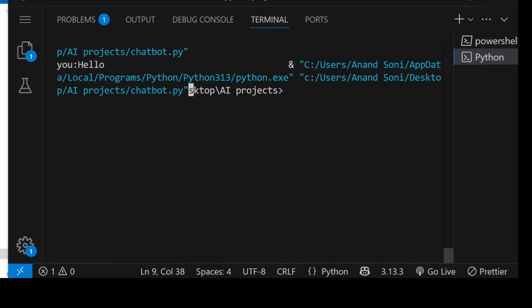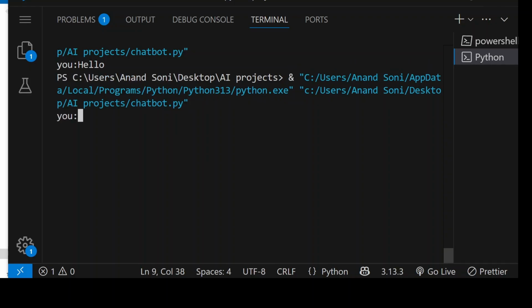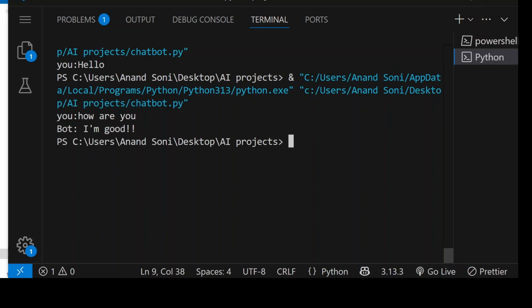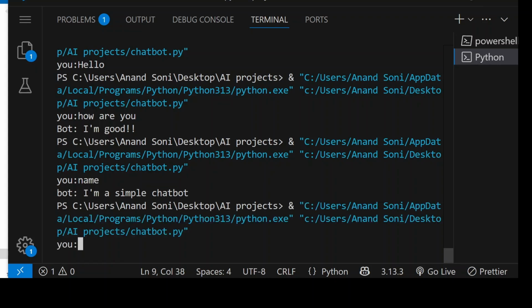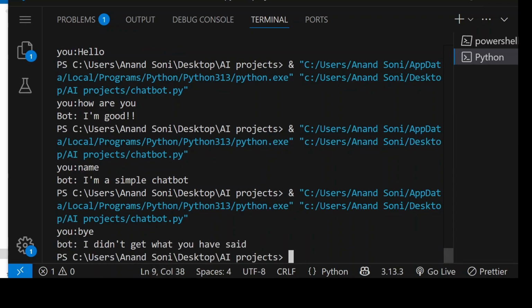Here if I again run this and if I say how are you, it will say I'm good. If I again run this and if I ask name, it will say I'm a simple chatbot. And again when we'll run it, if I give different input, it will say I didn't get what you have said.